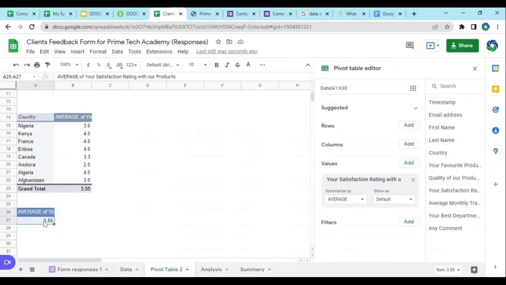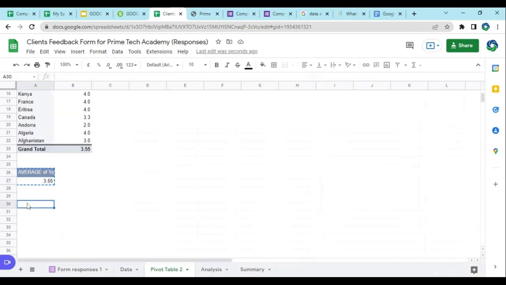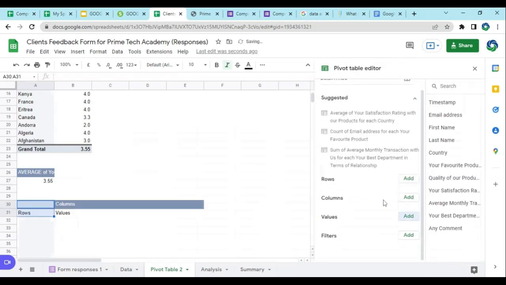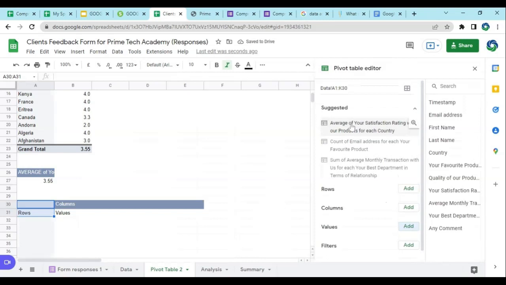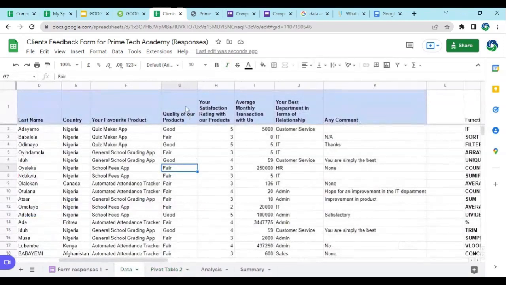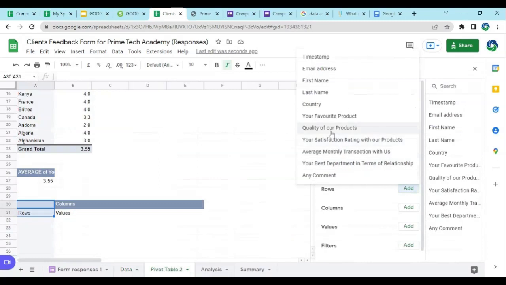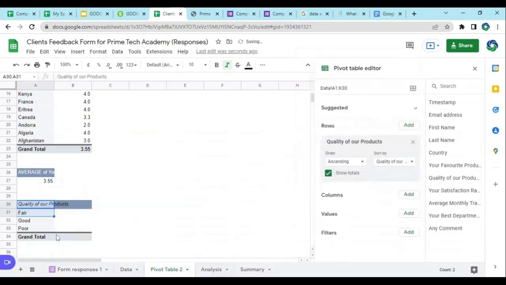I can just the same way copy, paste, instead of creating a new one. Then I'll begin to put in values here. I might want to find the average of satisfaction per country. I've done that. Then count for my values. That is the quality of product. So I'll go to rows. I'll put on quality of products. I may want to know the count, the number of fair, number of good and poor.